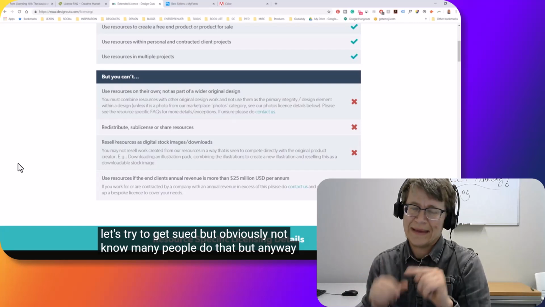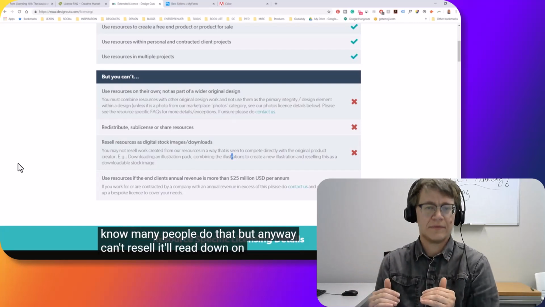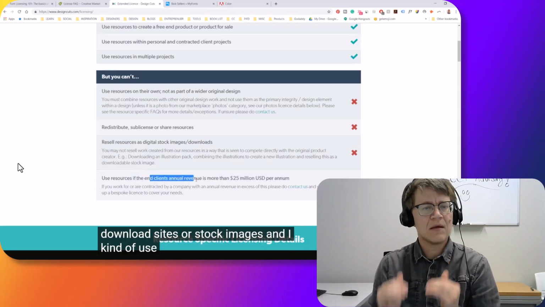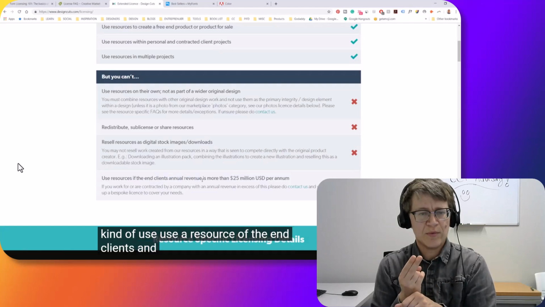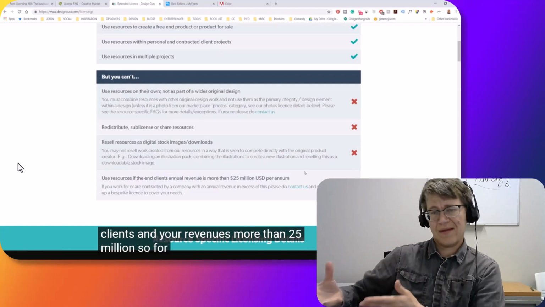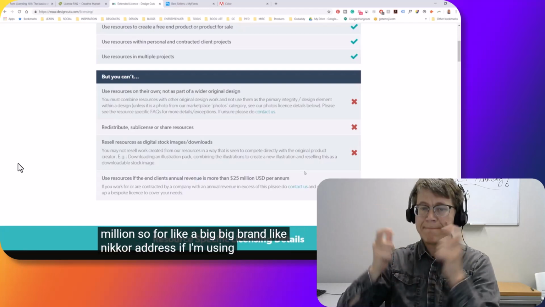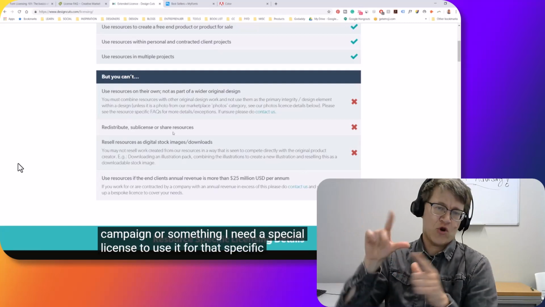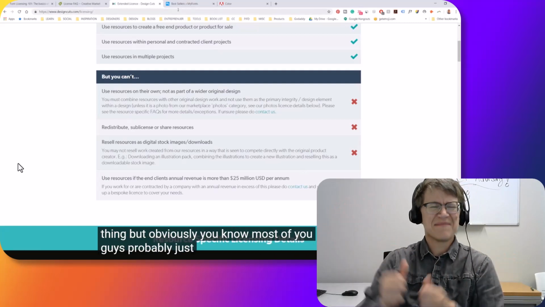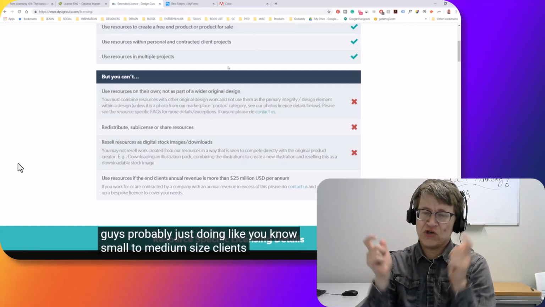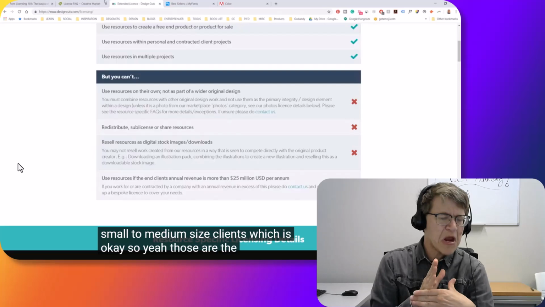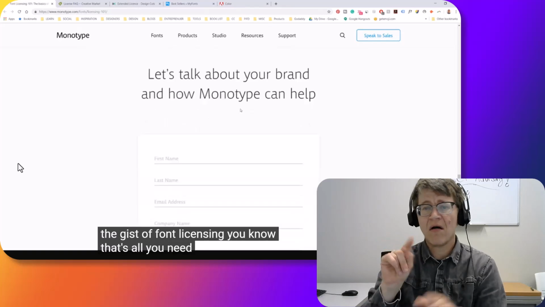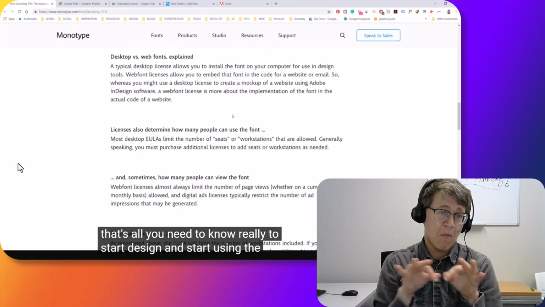But anyway, can't resell it or re-download it on other download sites or stock image sites, and I cannot use the resource if the end client's annual revenue is more than 25 million. So for a big brand like Nike or Adidas, if I'm doing a campaign or something, I need a special license to use it for that specific thing. But obviously, most of you guys are probably just working with small to medium sized clients, which is okay. So those are the basics and the gist of font licensing. That's all you need to know really to start designing and start using the licenses.